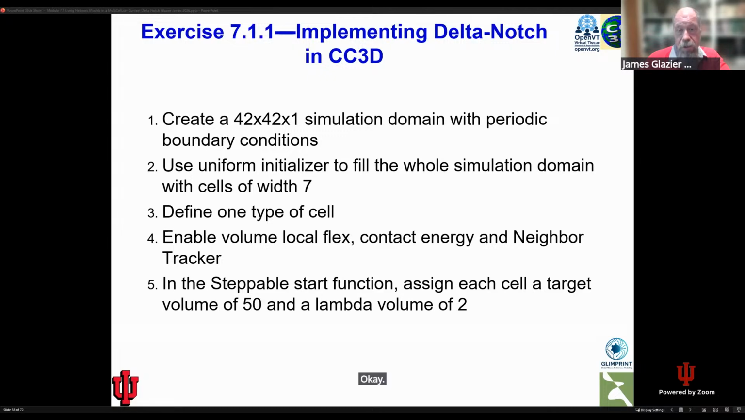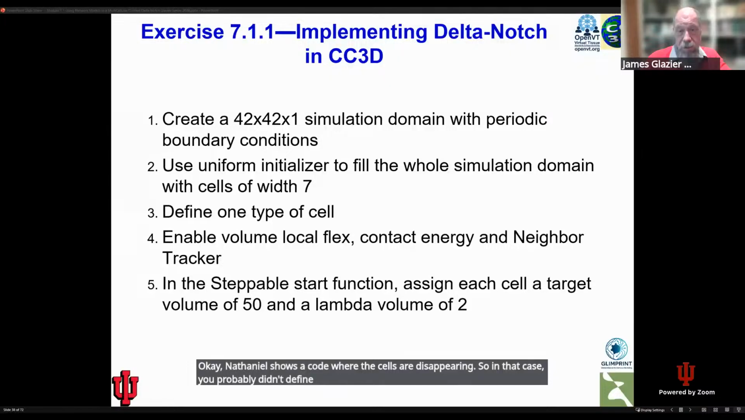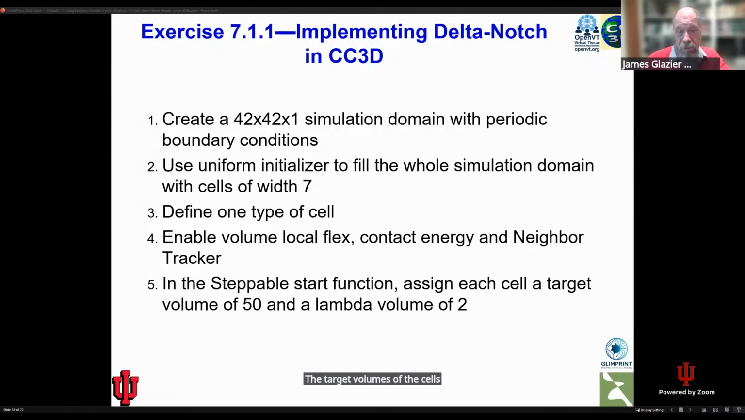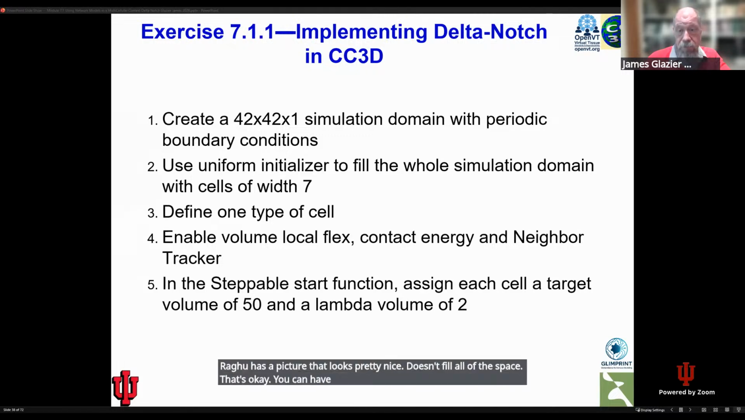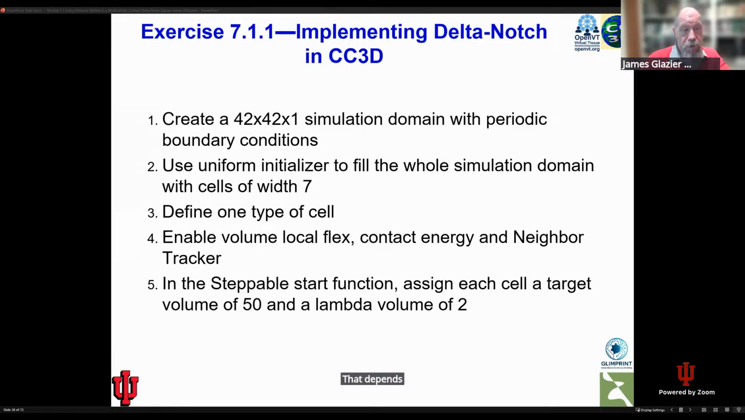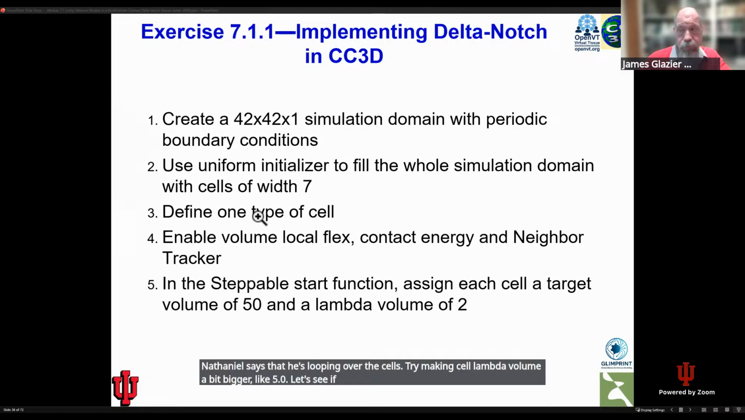Okay, Nathaniel shows a code where the cells are disappearing. So in that case, you probably didn't define the target volumes of the cells. Raghu has a picture that looks pretty nice. Doesn't fill all of the space. That's okay. You can have free surfaces if you like. That depends on the settings for the initial condition. Nathaniel says that he's looping over the cells. Try making cell lambda volume a bit bigger, like 5.0. Let's see if that makes a difference.